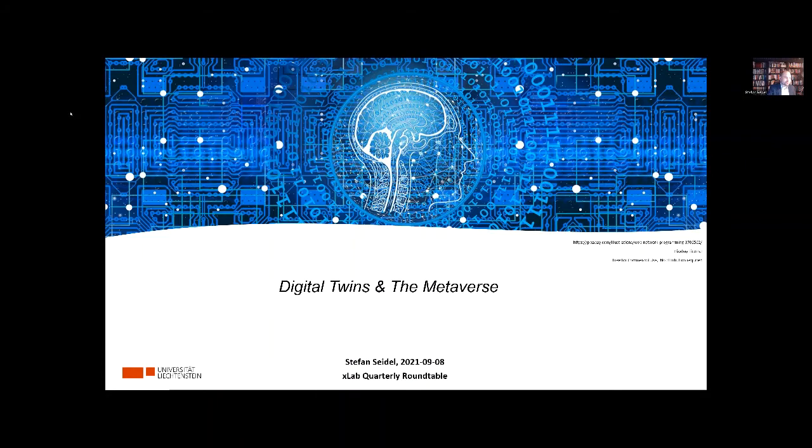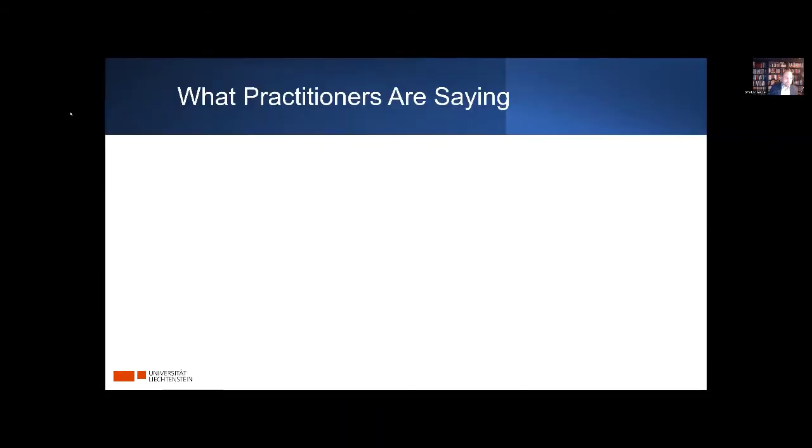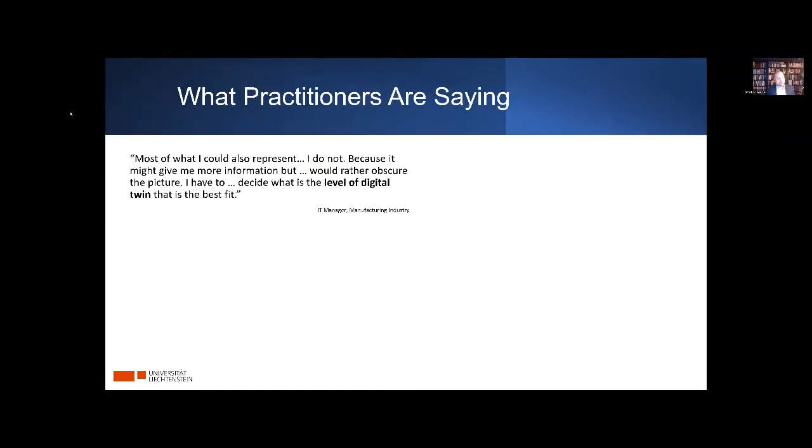So here are some quotes from our empirical research. One person, an IT manager, said, most of what I could also represent, I do not, because it might give me more information, but would rather obscure the picture. I have to decide what is the level of digital twin. So what is the level, perhaps in terms of fidelity or accuracy, that you're attending to?